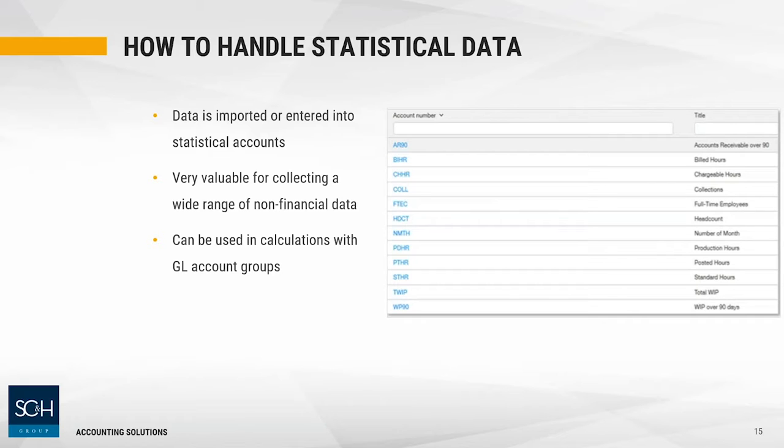So as I mentioned, the statistical accounts function exactly the same as your general ledger accounts. Instead of a debit and credit, you very simply have an increase and decrease. So you import your data or enter it through the system into your statistical accounts. If you take a look at the screenshot here, we delineated these statistical accounts through alphanumeric naming conventions instead of just numeric.